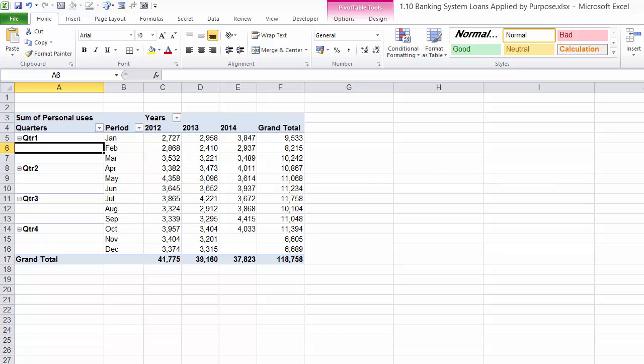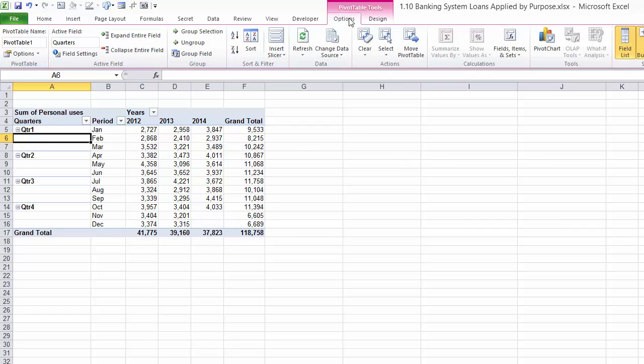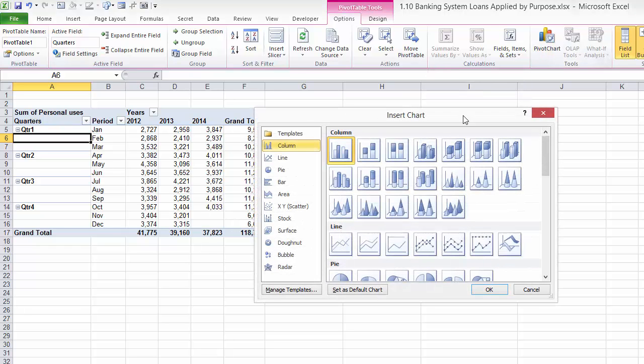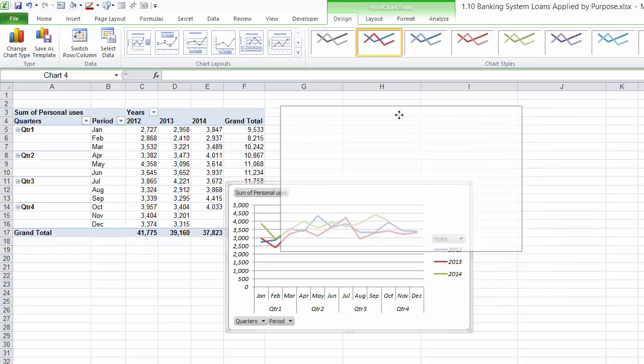So I have selected personal loan, and then I want to see what the trend is like in people getting a personal loan. So I go to options and I choose pivot chart. Remember, your active cell should be within the pivot table. I press pivot chart, click line chart and click OK. So here's one.